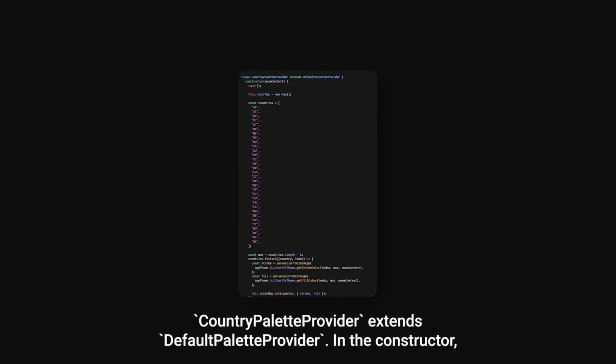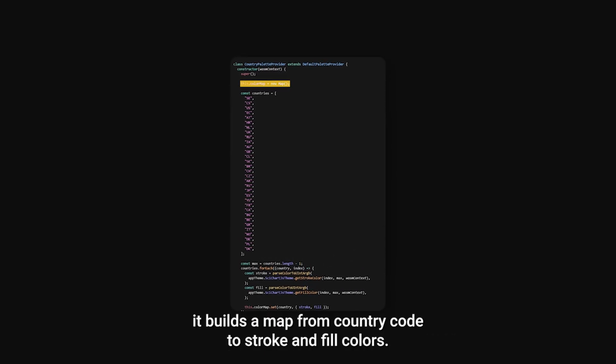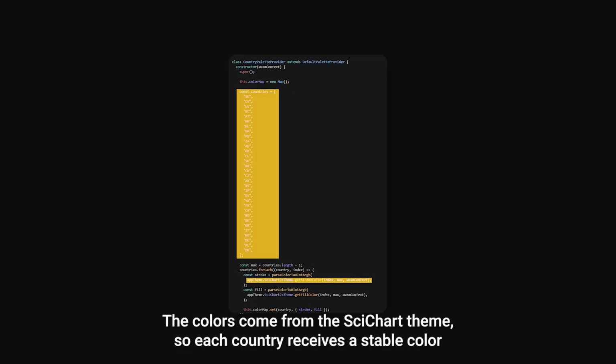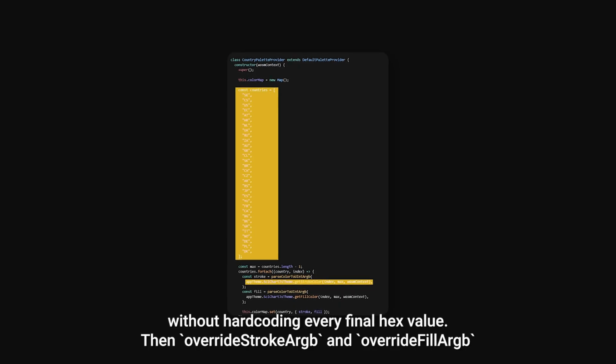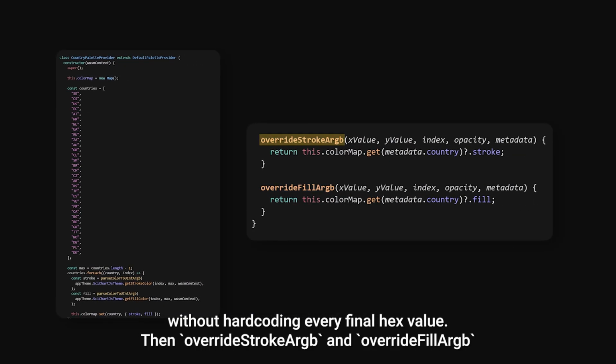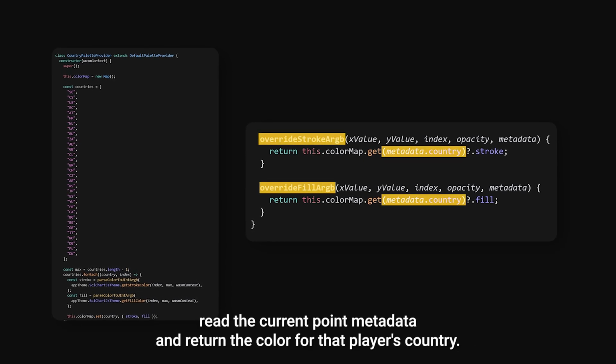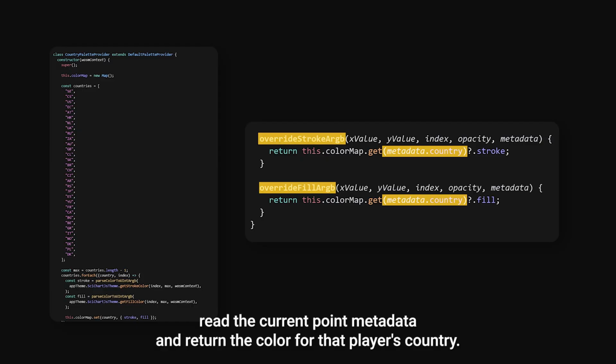Country palette provider extends default palette provider. In the constructor, it builds a map from country code to stroke and fill colors. The colors come from the SciChart theme, so each country receives a stable color without hard-coding every final hex value. Then override stroke ARGB and override fill ARGB. Read the current point metadata and return the color for that player's country.